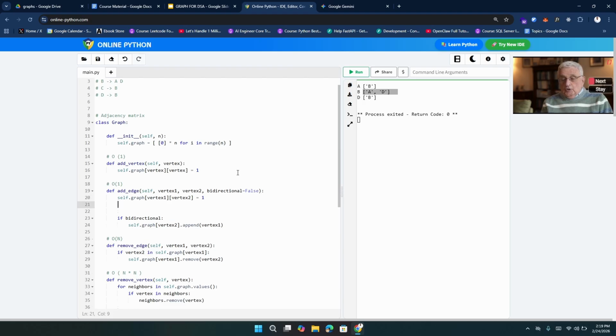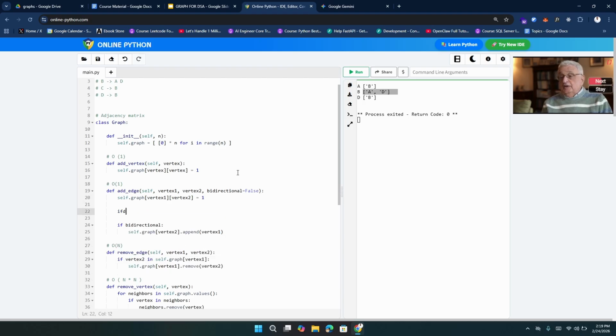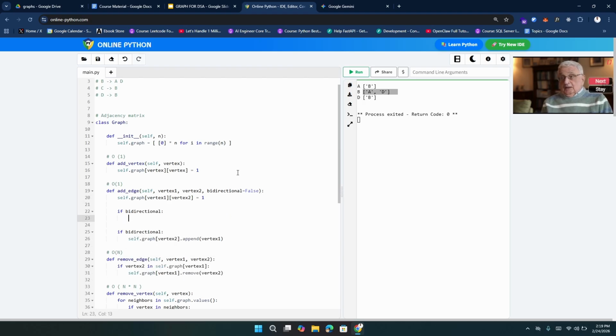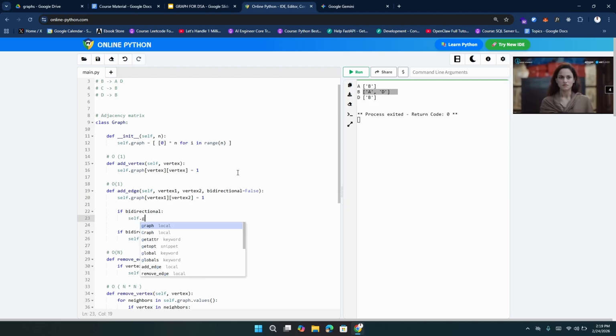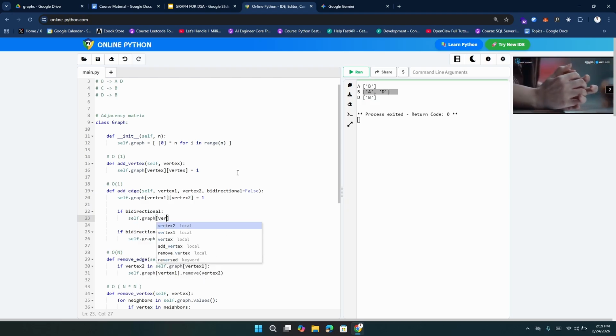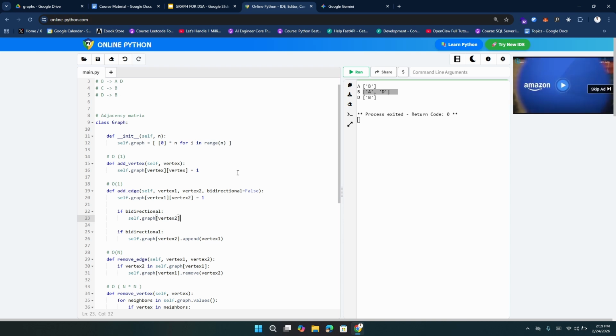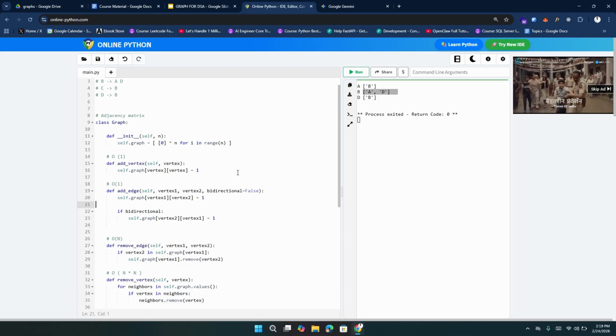If it is bidirectional, then what will happen? If it is bidirectional, then between vertex 2 and vertex 1, there is also going to be an edge, right? So this is the logic for bidirectional. And adding an edge, still in this case, it is just 2 operations, so it's a big O of 1 time complexity. And how do you remove an edge?